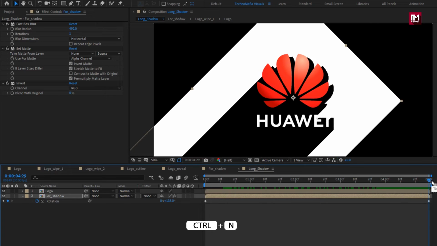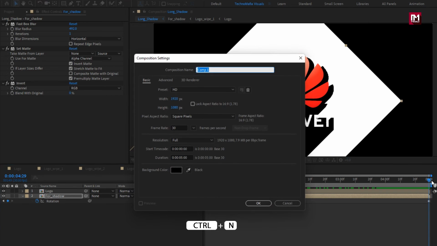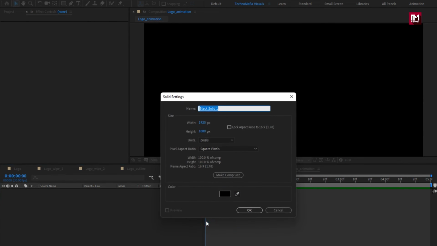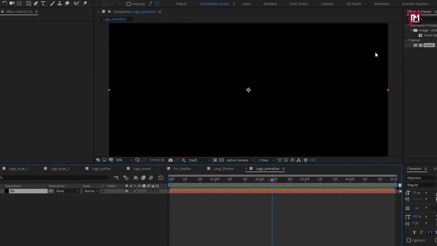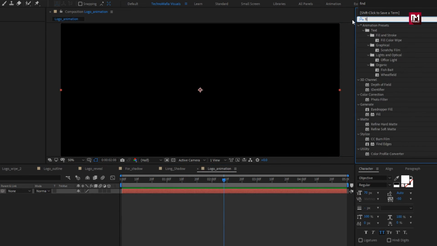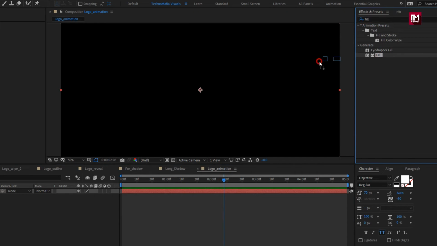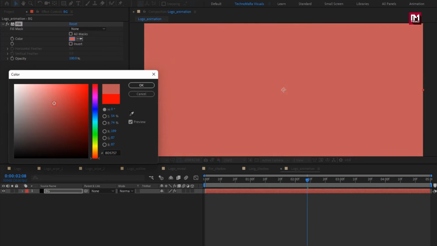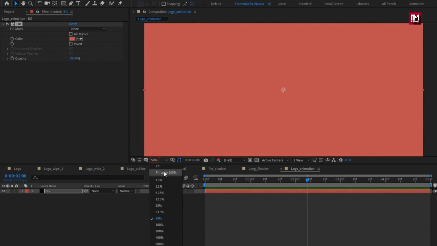Now let's create our final composition. Name it as Logo Animation. Now let's create a new solid layer. This will be our background. In Effects and Preset, let's search for Fill. Add it to the background solid layer. Change Fill Color. Here you can set any color of your choice for the background.